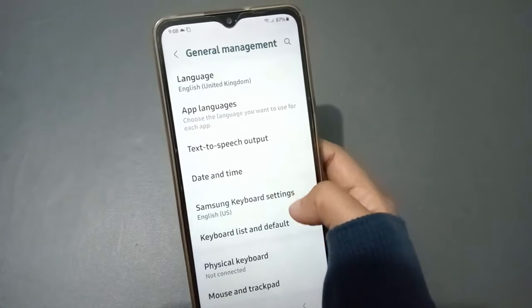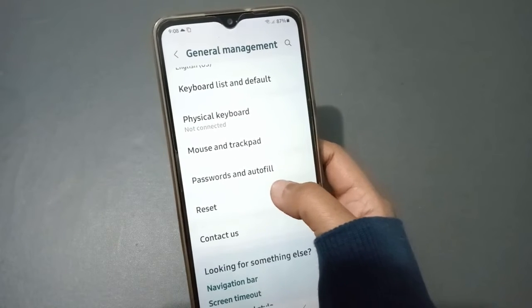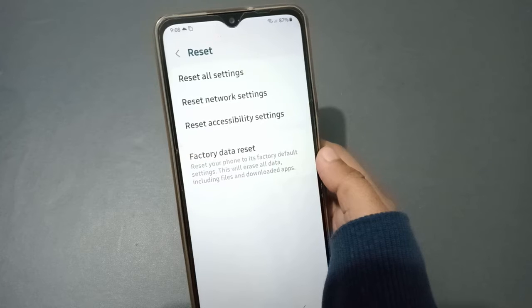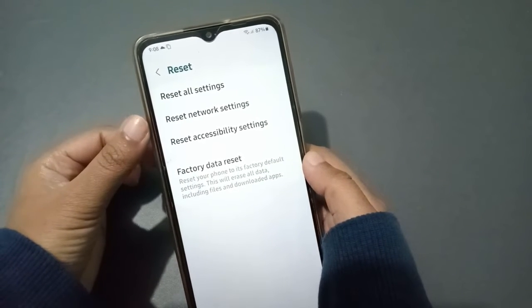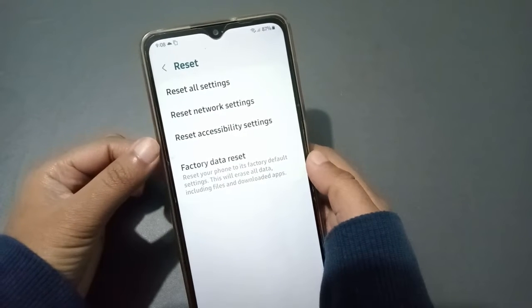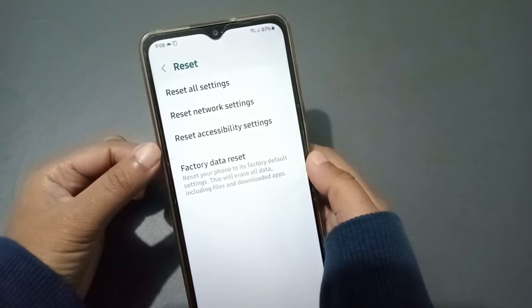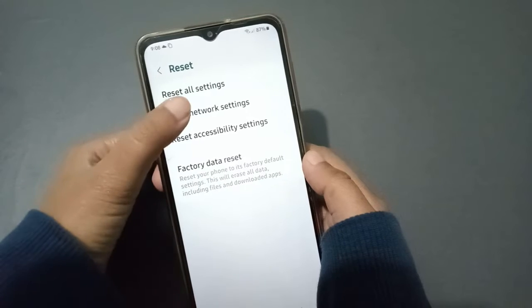When you click on it, from here again you have to scroll down and click on the Reset option. When you click on Reset, here you can see the first option is Reset all settings, the second option is Reset network settings, and the third option is Reset accessibility settings. Here you have to move to the second option, Reset network settings.